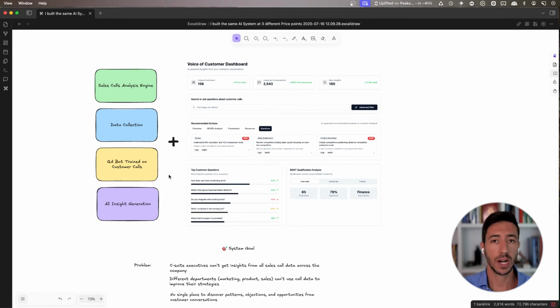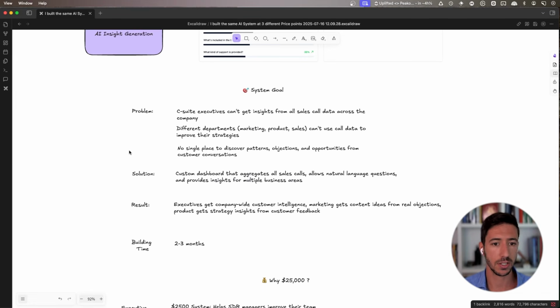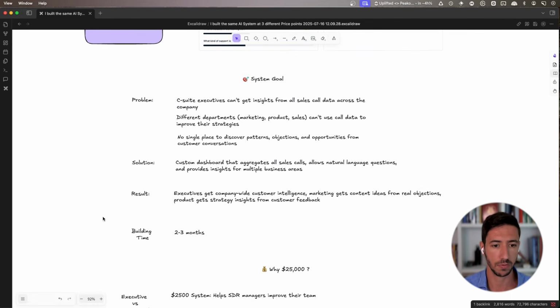Because in this system, we are not focusing on the AI component of data, but we are focusing on what are the different insights that we can generate from analyzing sales calls pretty quickly. So that is the overall goal over here. As I mentioned over here, this is a custom dashboard plus a backend that has all these different things over here.